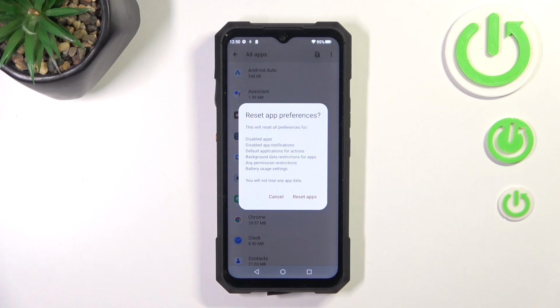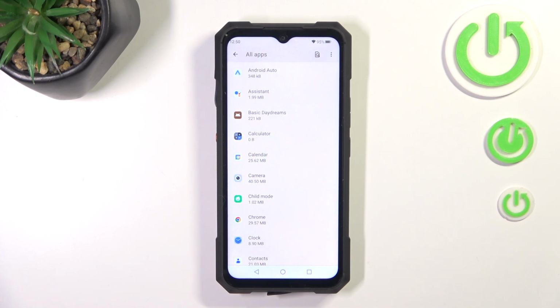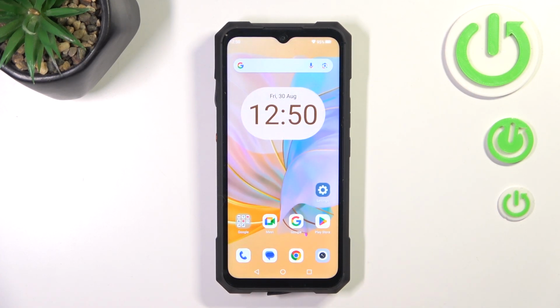Now let's tap on reset app preferences, and here your device will inform you what it will actually reset, so among others disabled app notifications and background data restrictions for apps. What's more, no worries, you won't lose any app data, so simply tap on reset apps and basically this is it. Alright, so that will be all.